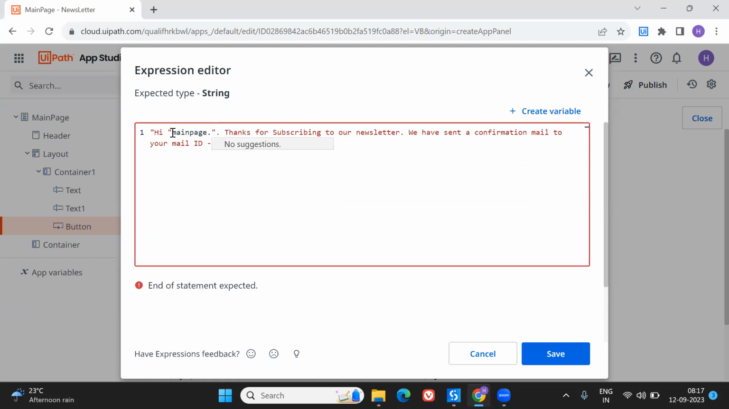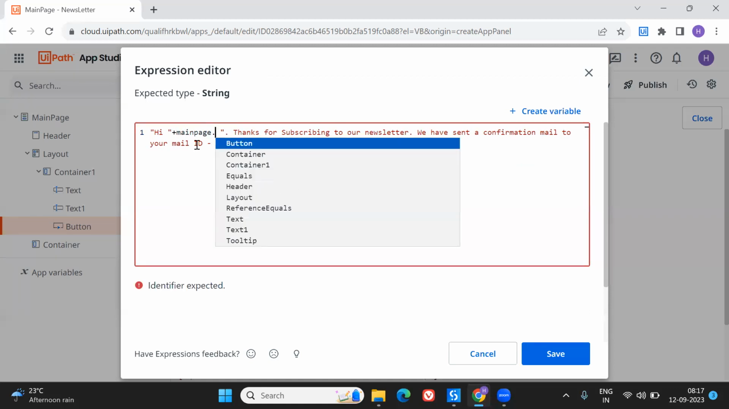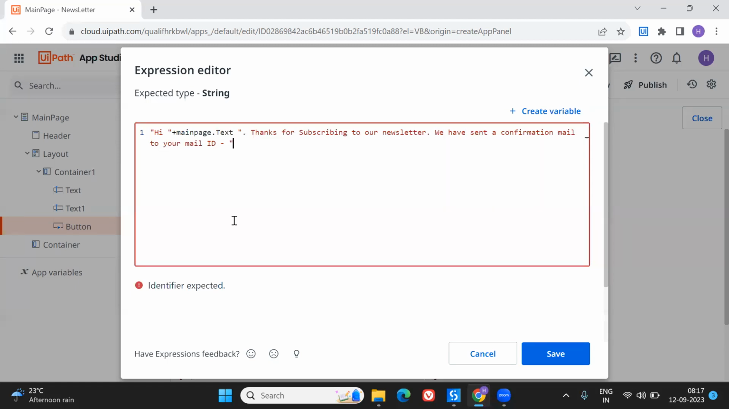If you see here, you will get the suggestions. Okay, as there is an error, it's not showing up. Okay, if you see main page dot, there are a lot of things. We have button, container one, header, layout, text, right? Text is the place where we want to fetch the value from. I'm taking text dot value. So whatever value comes here will be retrieved and kept over here.